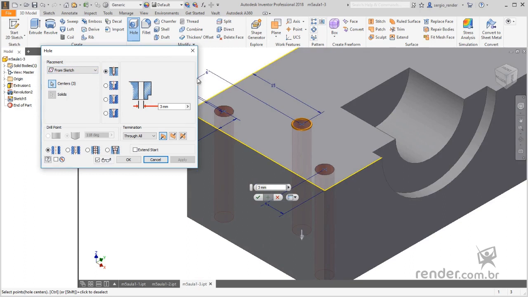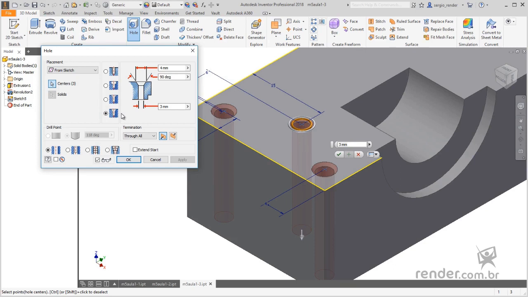We keep the Simple Hole option selected, to create a simple hole, and click on the option shown to create a hole with chamfer. We set the value of the largest diameter to 5 mm and the hole diameter to 4 mm. With the through hole option selected, we confirm and have the holes created.